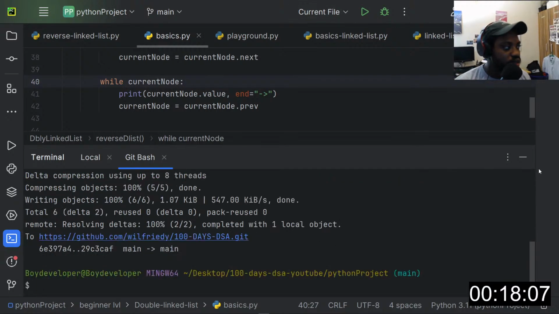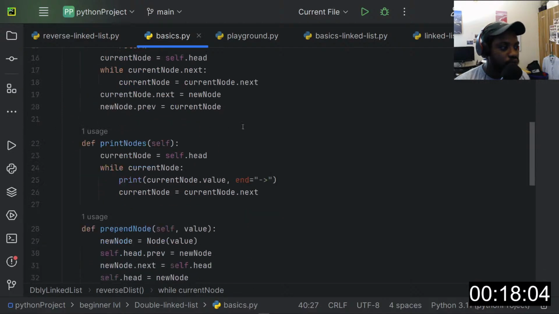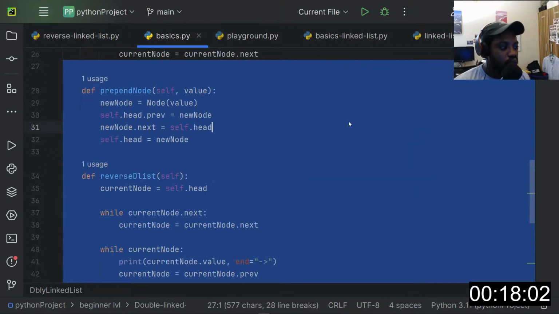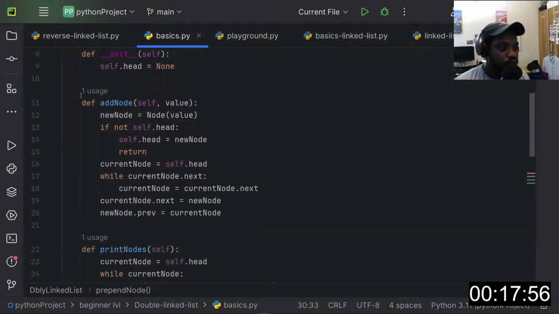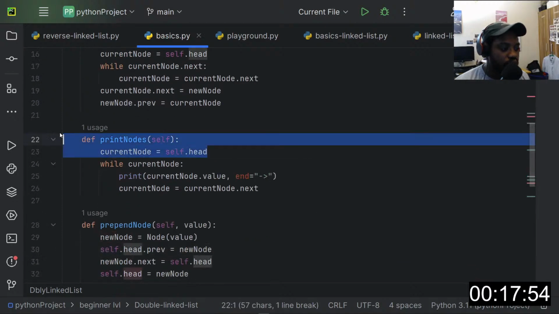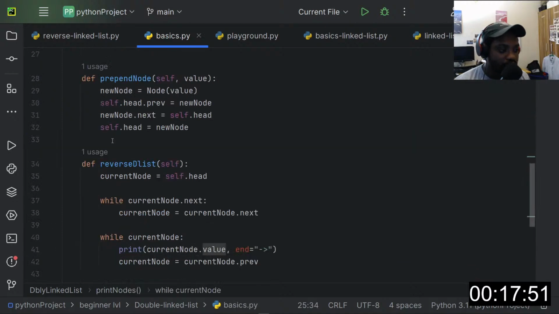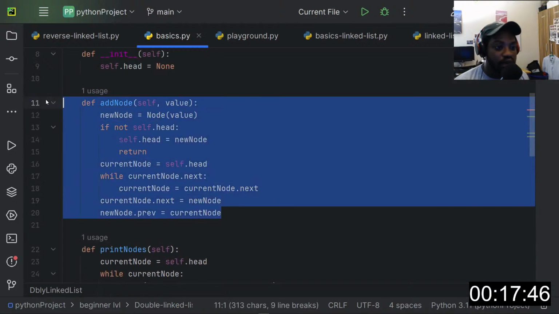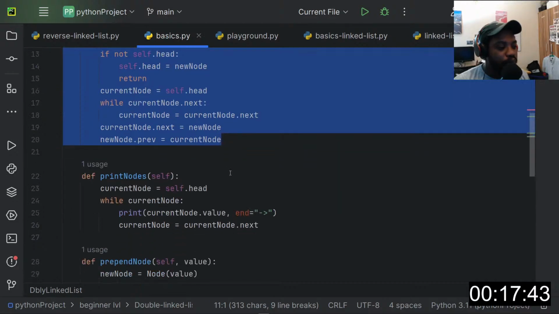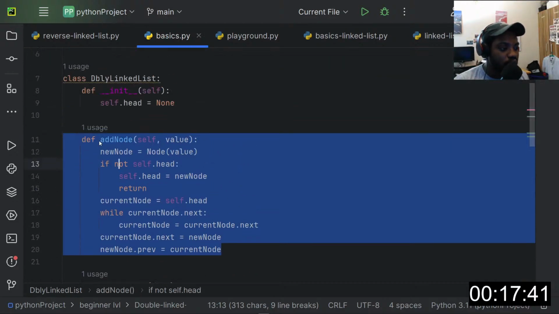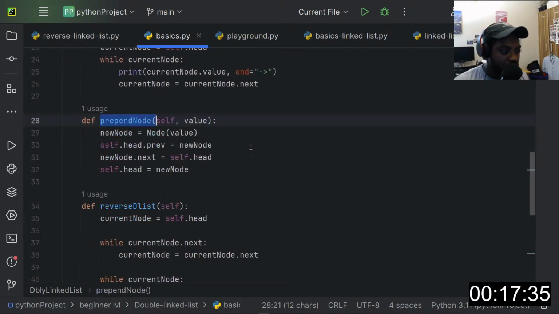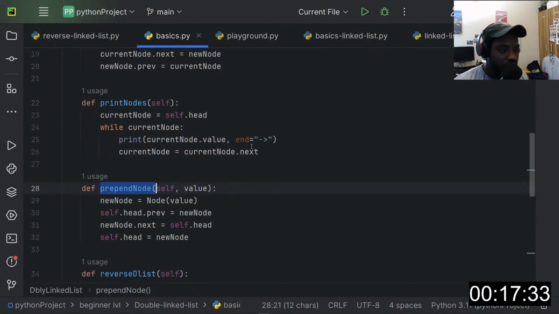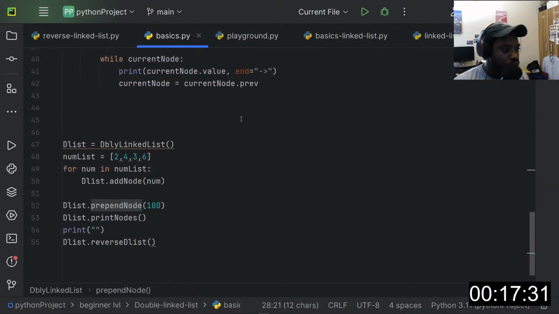So that's about it. That's everything we need to know about doubly linked lists. We saw how to add nodes to our doubly linked list, how to print each node, how to reverse, and how to add an item in front of the nodes. Adding an item means adding at the back. So prepend and append. We can call this append, and this is prepending here. So yeah, that's about it.